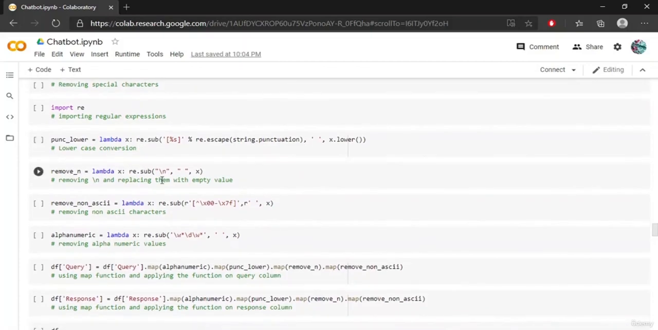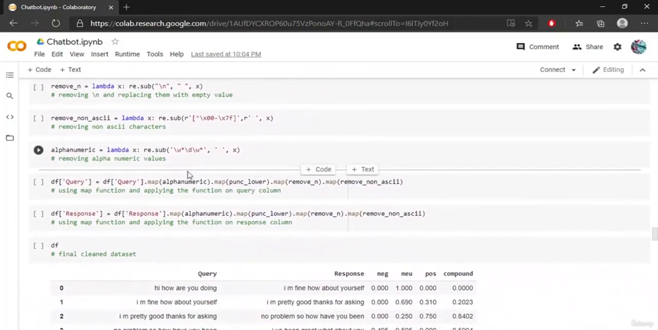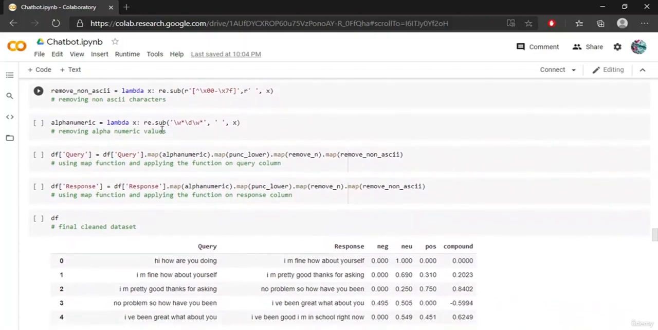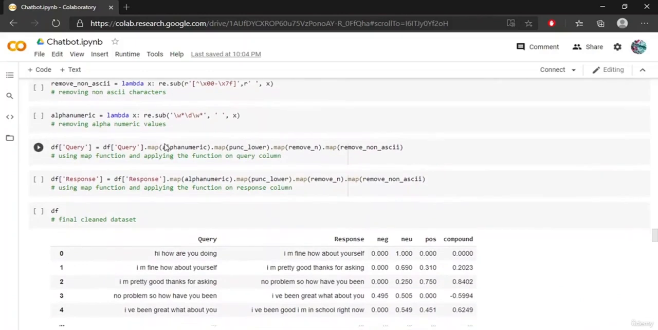And then we have removed slash n's, and wherever we have slash n, it will be replaced by empty values. And then the next thing that we have done over here is we have removed all the non-ASCII characters. Basically there are no non-ASCII characters over here in this particular data frame, but this is a standard procedure. So wherever there are any non-ASCII characters, we remove them. And then the next thing that we have done over here is we have removed the alphanumeric values. And alphanumeric values are nothing but words with digits attached to them.